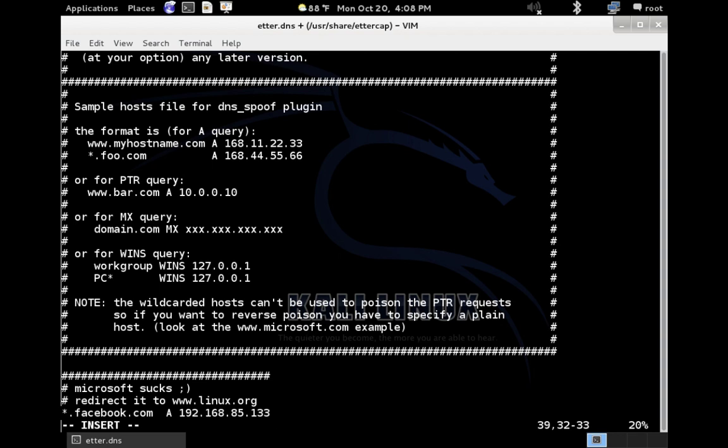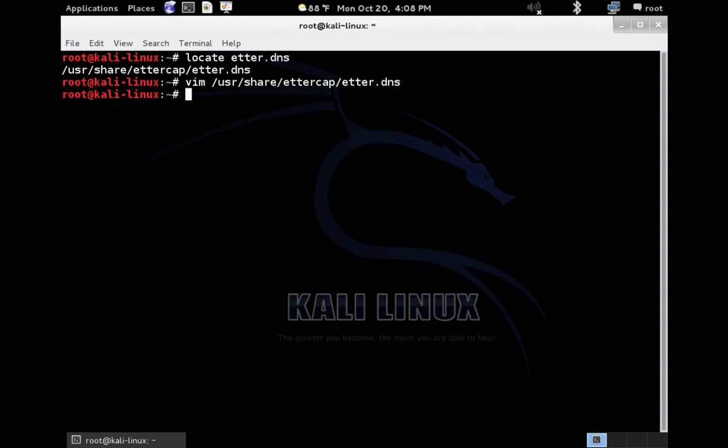For example, you can put the IP address of Google. So when somebody types facebook.com, he will automatically be redirected to Google. For now, I'm going to point it to our own server. Just press escape, write and quit, exclamation, enter. So we have added an entry for Facebook.